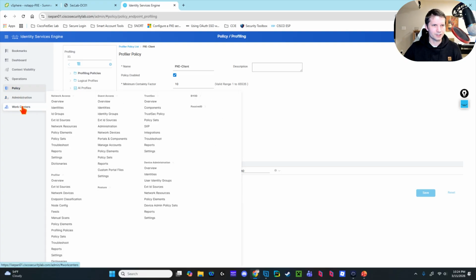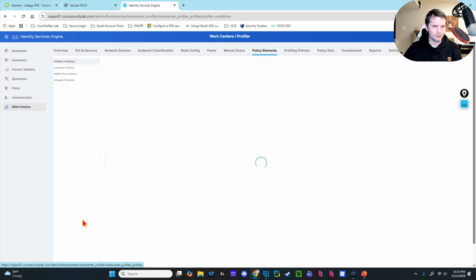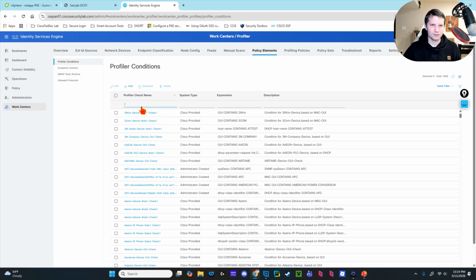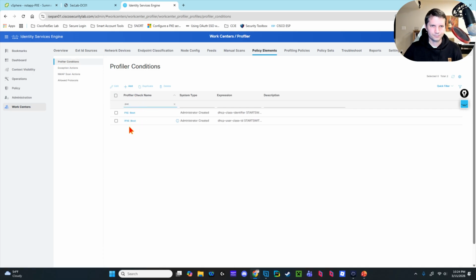If we go to our work centers here, and we go down to the policy elements under profiler, here's the profiler conditions. So let me go pull up that PXE condition. Now, I told you earlier that understanding each and every aspect of the technology is very important. This is where it is extremely important, where it shines. You can see the DHCP class identifier starts with PXE client. That's the same value we used for our policy in our DHCP server. This is how we're determining that this machine has changed. And again, all of that information is sent as long as you have 802.1x correctly configured on your switch.